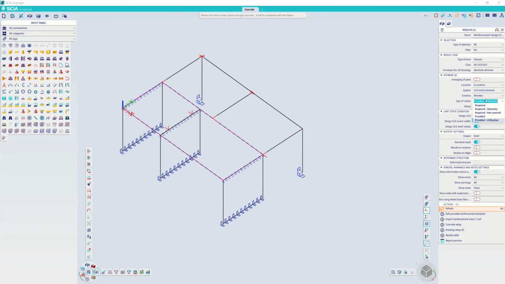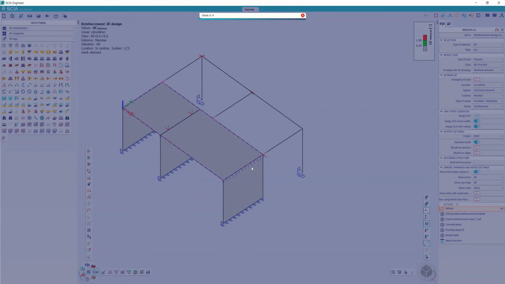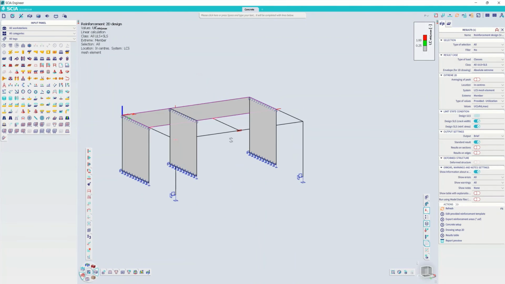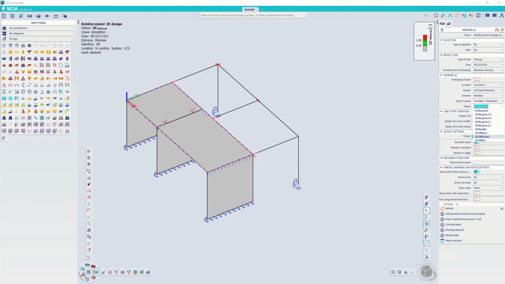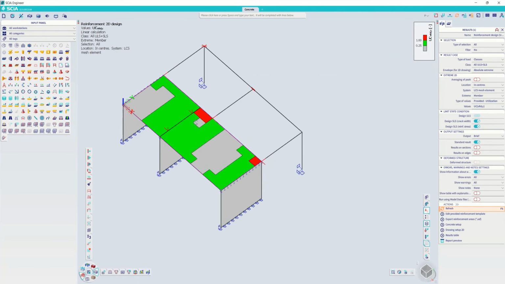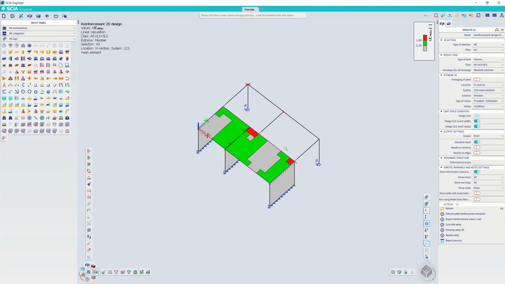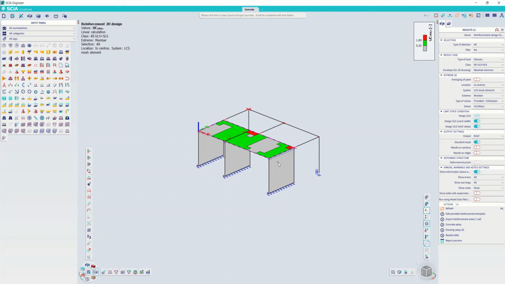But if you go to the unity check of provided reinforcement, we added 2 more values in this drop-down menu. You can look at the unity check for VRD max, which is the maximum capacity of your concrete with shear reinforcement. And you can also look at VRDC, which is the capacity of your concrete without shear reinforcement. And it makes it very visible where you need to have some shear reinforcement in your slab. So those are actually 2 nice values that are added in the result instance of concrete.